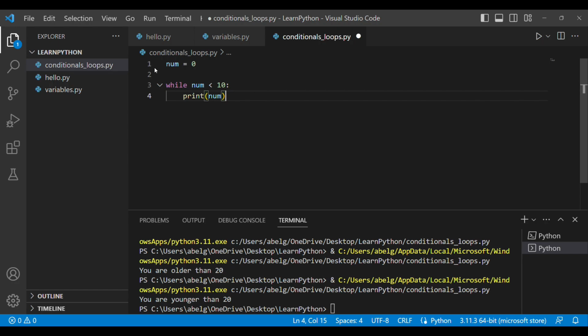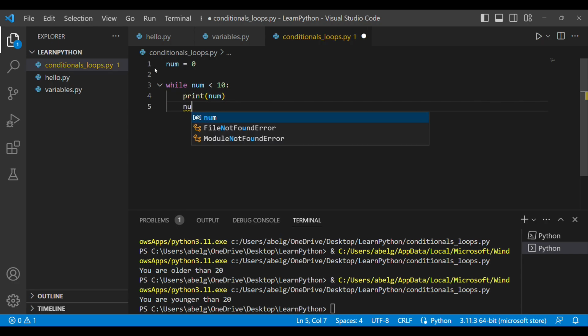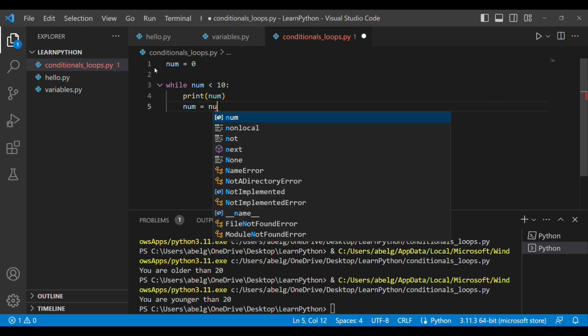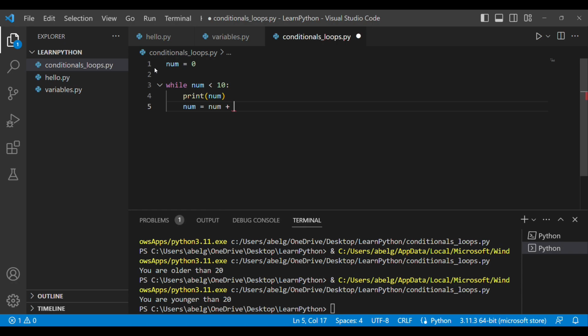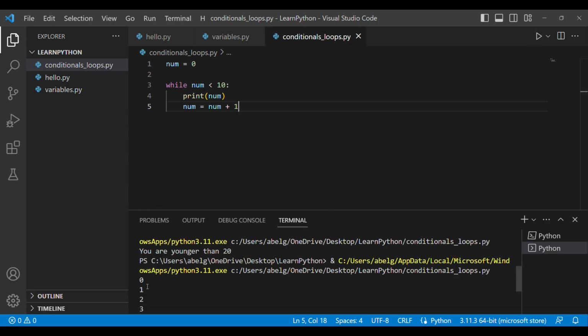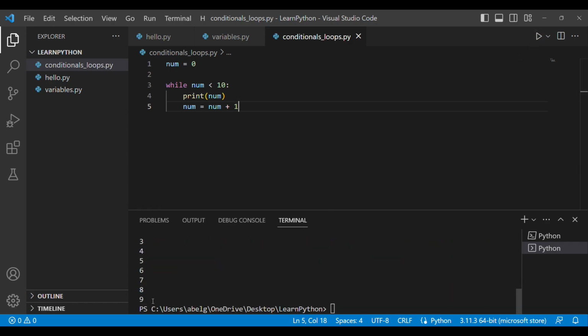So in order to avoid that, we're going to increase num each time by 1. So now if we run the code, we can see that our code prints out the numbers from 0 to 9. So that is how a while loop works.